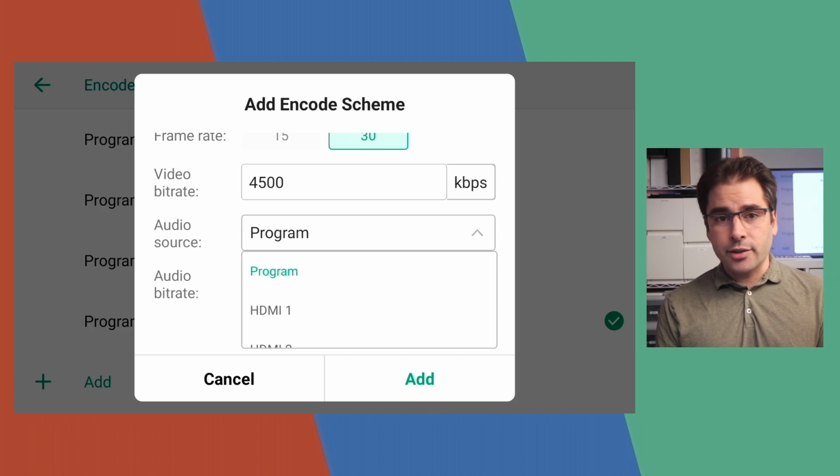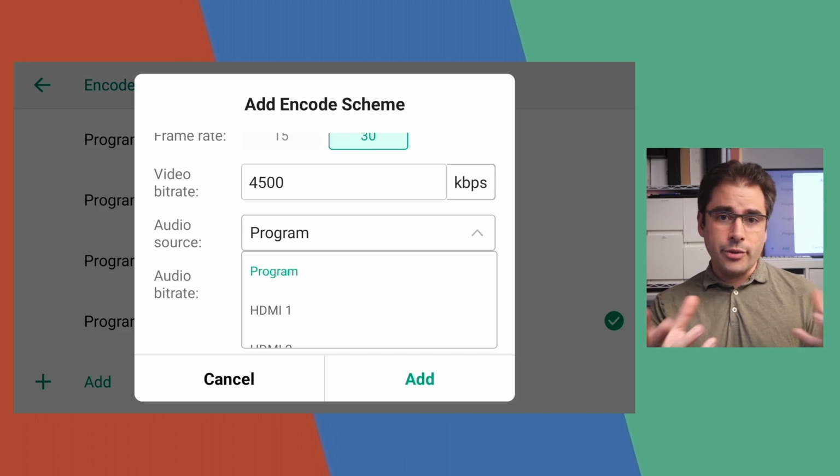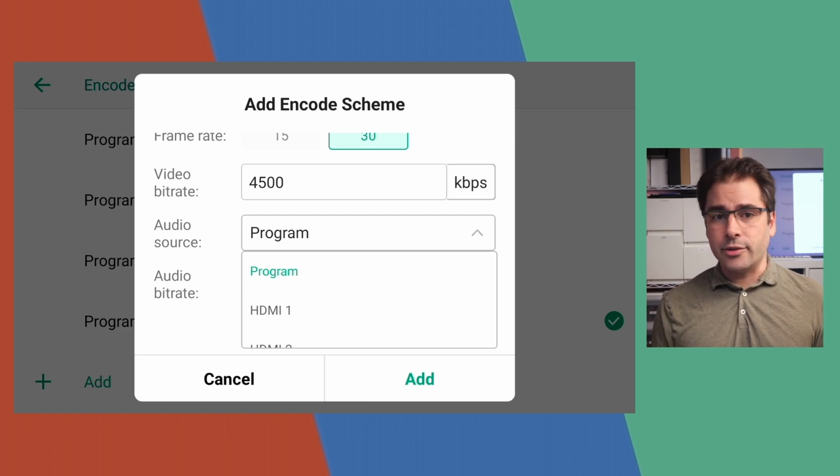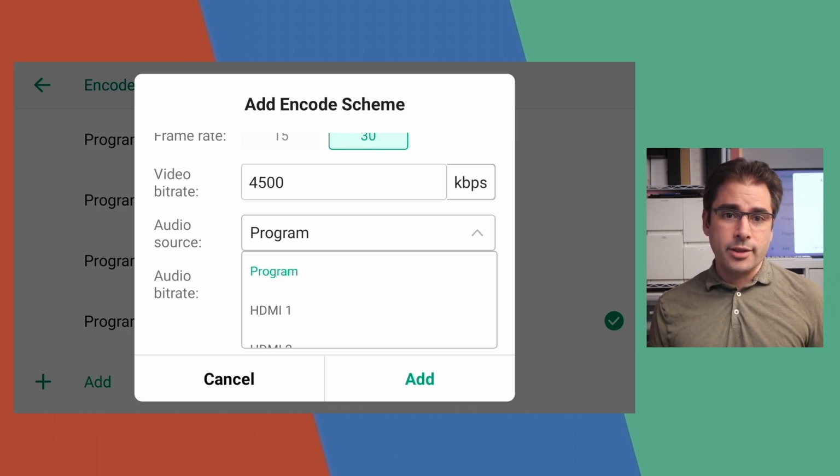So if I wanted to use this as an actual ISO recorder to record the two HDMI sources with their own audio separately, I can now actually do that. Or I could use it to record the same program audio on both, just at different bit rates.